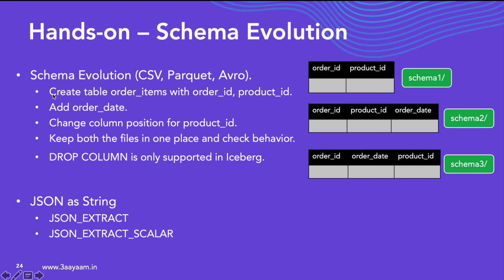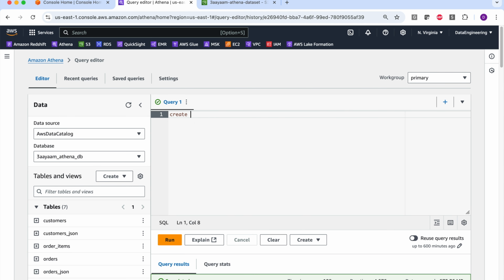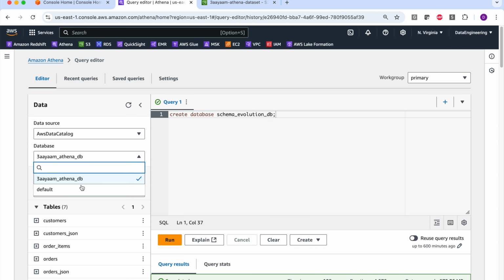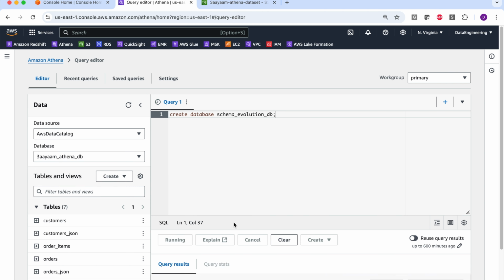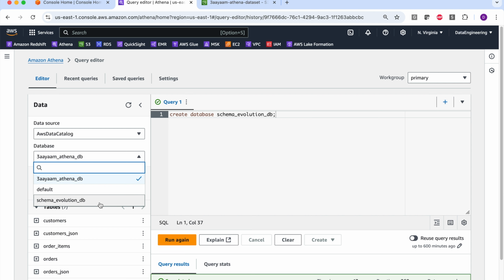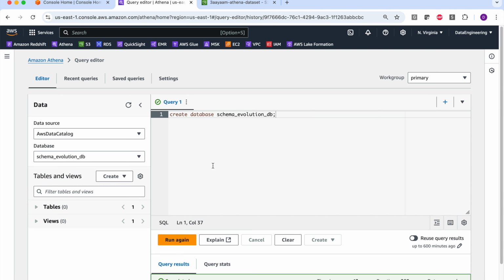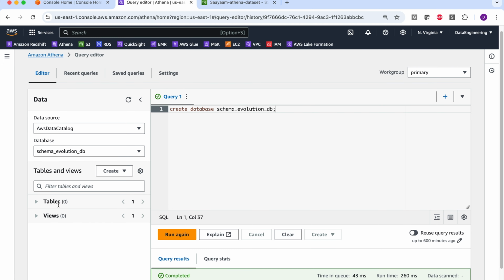So first let me go ahead and do this. I'm creating a database named schema evaluation DB. So this is the name of the database. Currently I have only three: IAM DB and default. So the database has been created, as you can see, schema evaluation DB, and of course it does not have any tables and does not have any views.